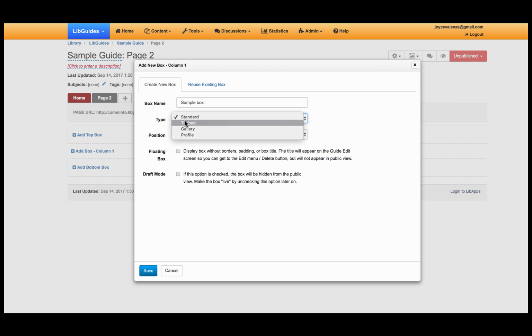And what's very nice here is that you can create a variety of different types of boxes. Tabbed boxes actually resemble LibGuides themselves. Galleries are kind of carousels, or the profile box is something you may have noticed that I have on my own LibGuides, which gives my contact information, a little background about me and how to reach me or follow me on social media. And so I'm going to go with the standard box for this intro.